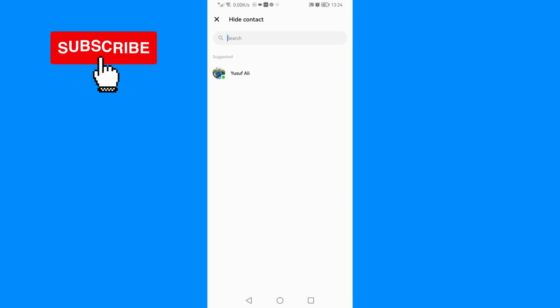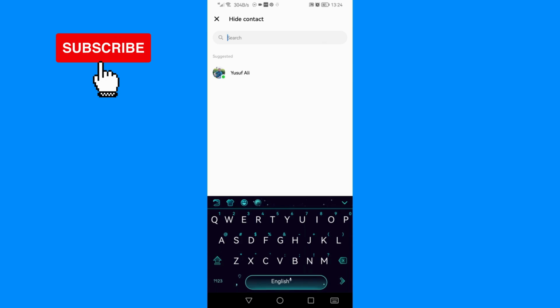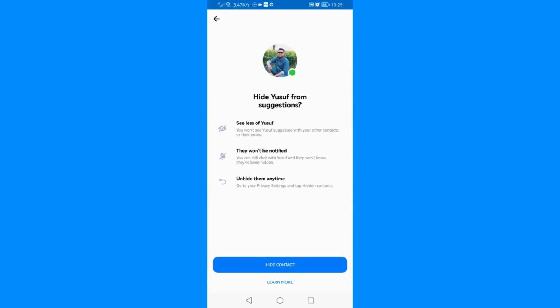Just click on it. Then you will search for all the contacts that are always suggested on your Messenger. The list of contacts will be highlighted there. Just click on those contacts one by one. Let's say you want to hide suggested for this person. Just click there and then hide contact.